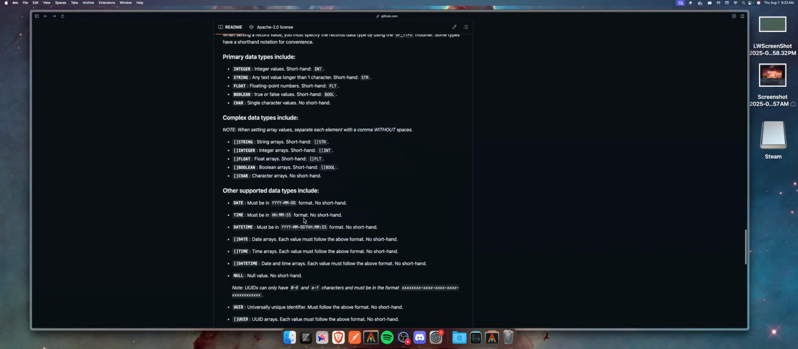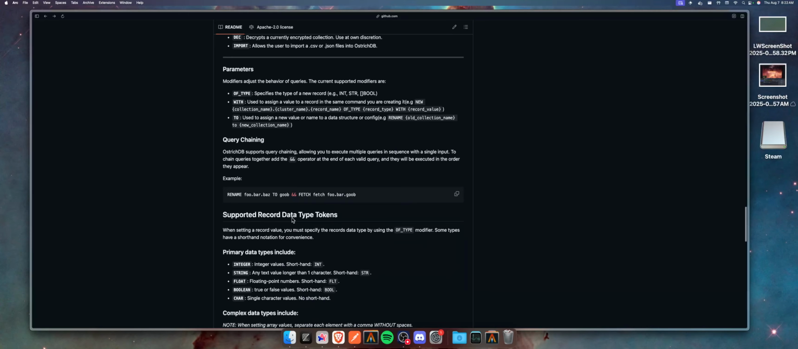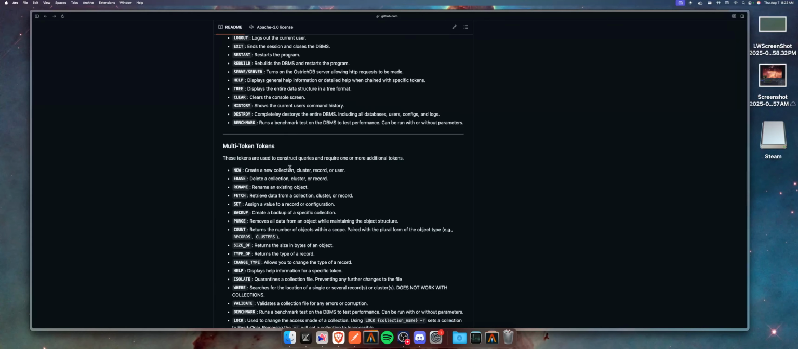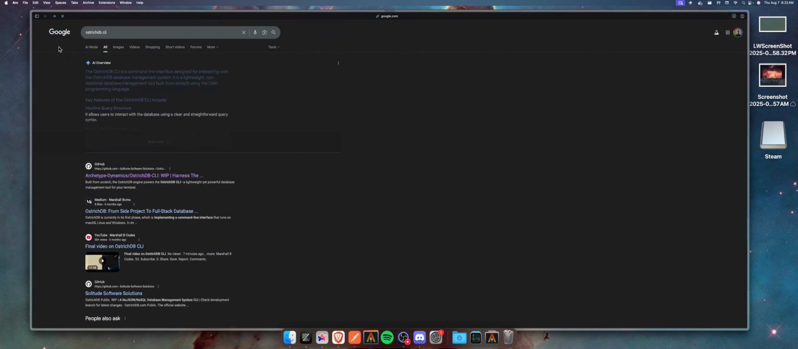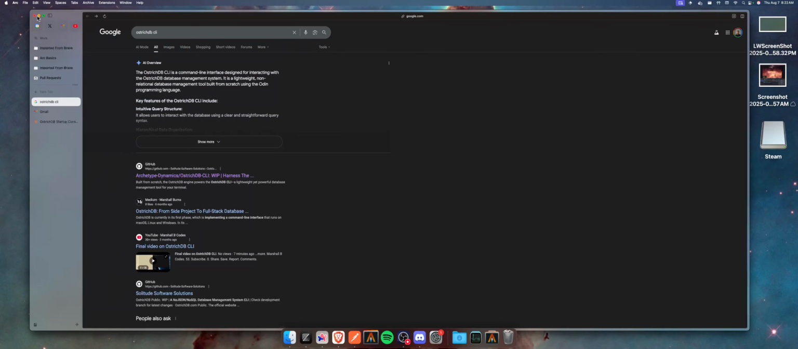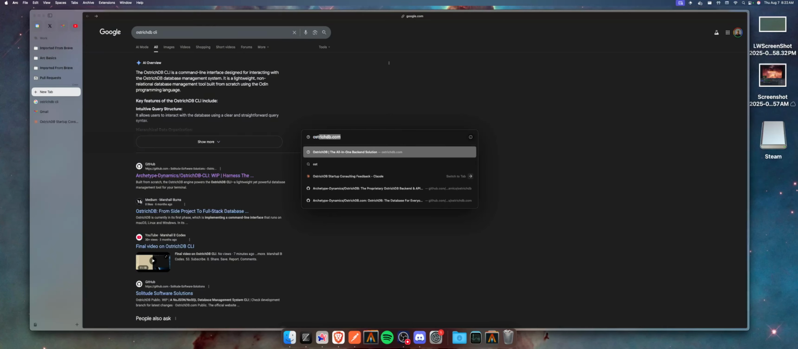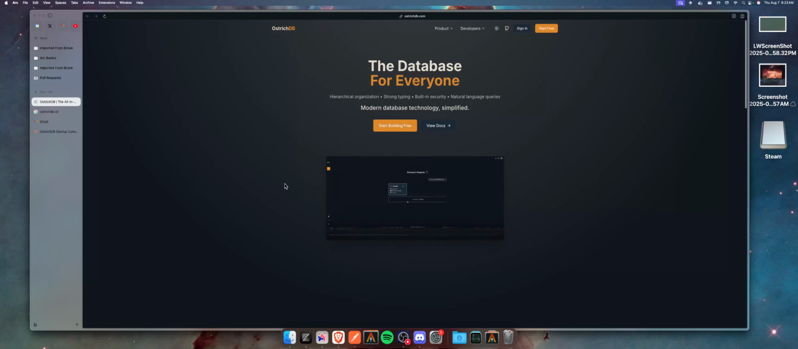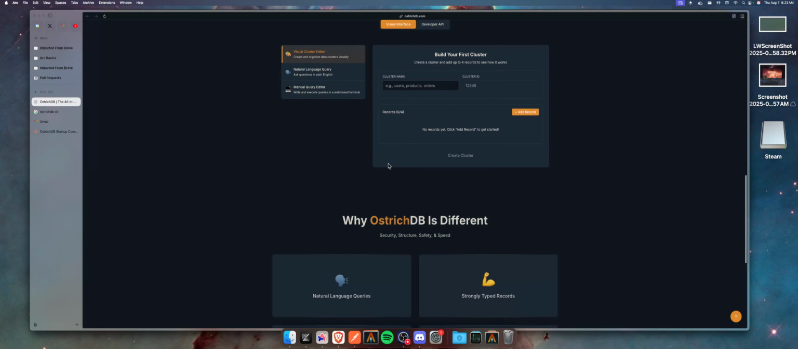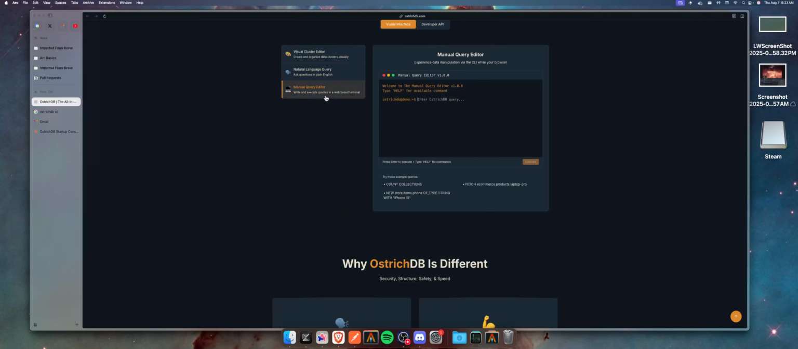Basically, what I'm trying to do is work on the manual query editor for OstrichDB.com. If you go to OstrichDB.com and sign in, there's a manual query editor that I want to work on.